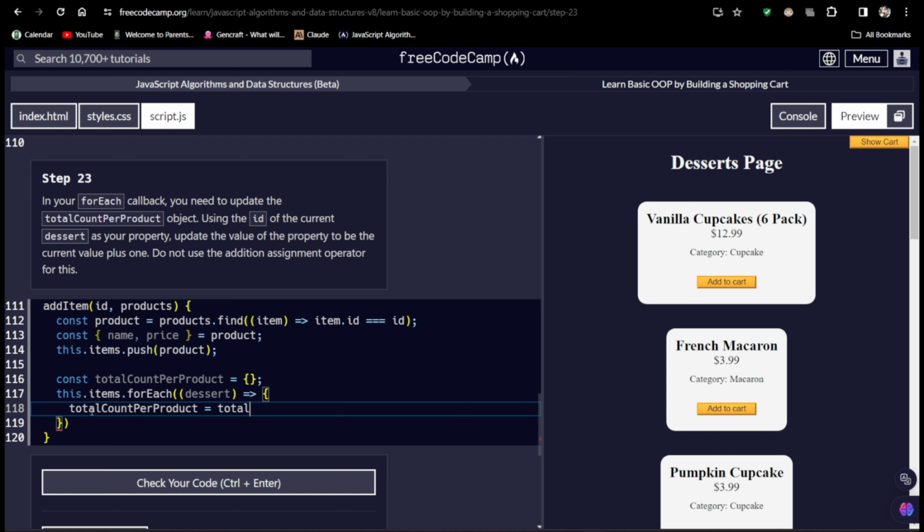And then also copy the object, which is the total count per product, and add by 1. So we add by 1, and then we are able to update this one by assigning to the object.